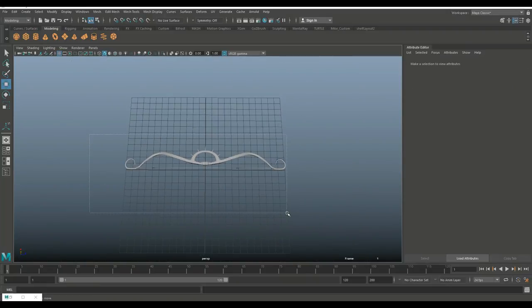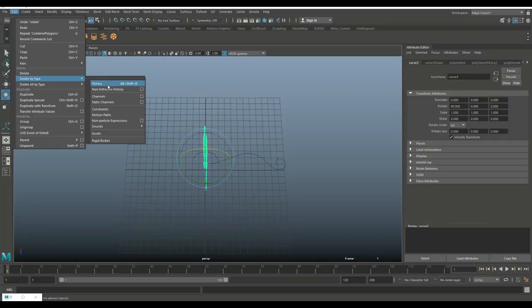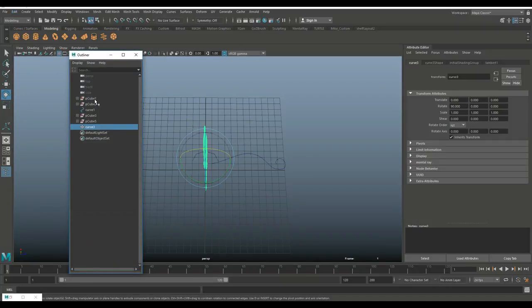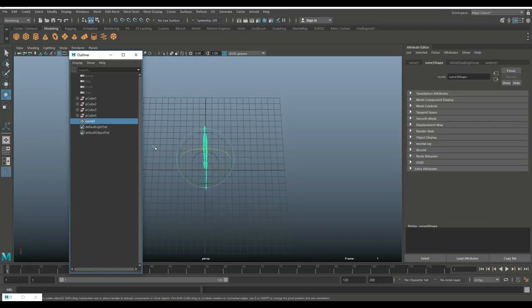Okay, so we're gonna drag select this guy. We're gonna go to mesh and combine. And I'm gonna hit E to rotate this guy, hold down J. And if we go to edit, delete by type history, we can now go in and get rid of that curve. And get rid of that curve.